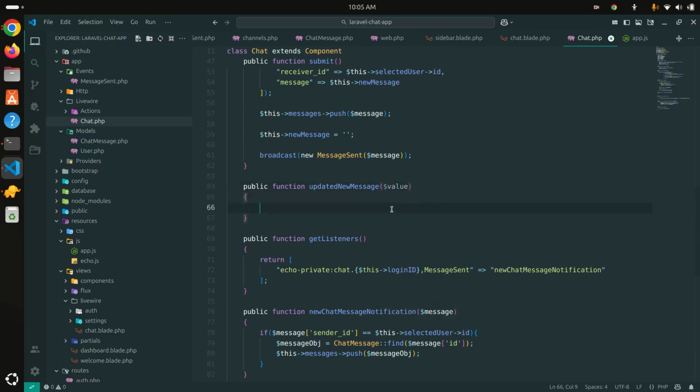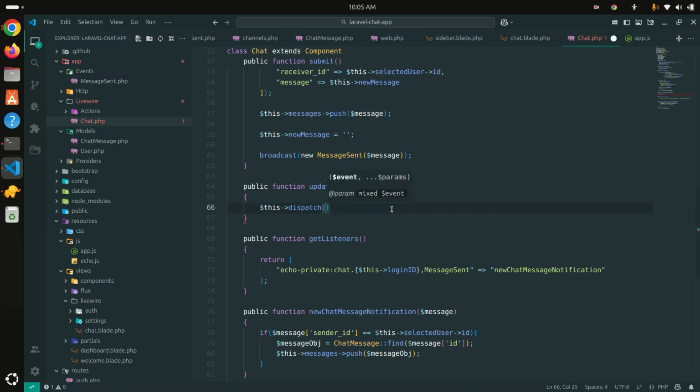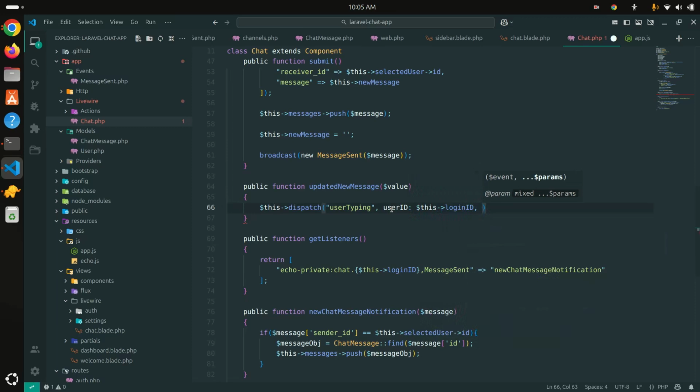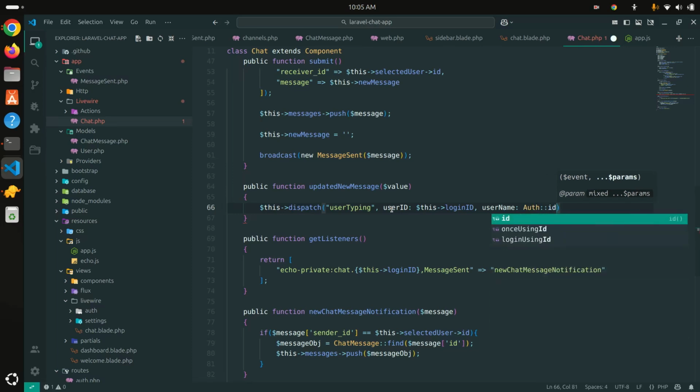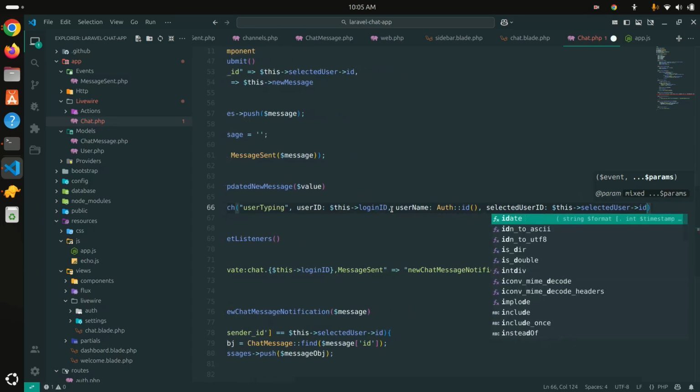Save it. Now I need to dispatch one event. So let me go and use dispatch. The first argument is the name of the event, so userTyping, and then I will pass the data. I will pass userID equal to $this login user ID. The login ID we already passed, and the user name I'm also going to pass, so I will take the name from the auth ID. I will also pass the selected user ID: selectedUserID colon $this selected user ID, and that's cool.